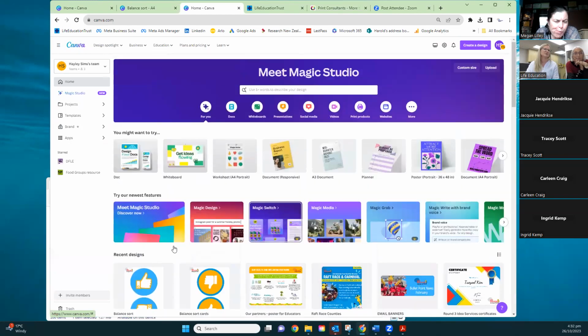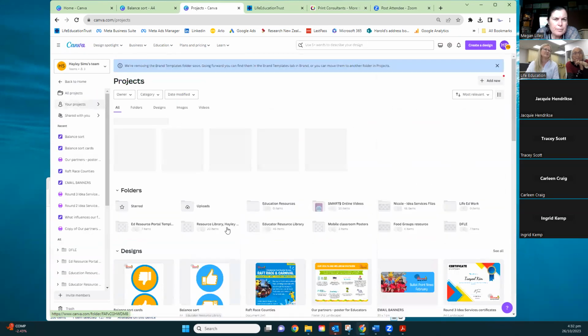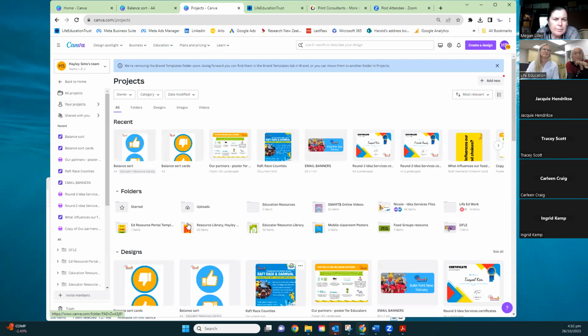I think it comes in the most recent order, recent designs there, but also you can save them to different folders. So you might make some folders under projects and see, I've got a whole lot of different folders here, which I've got things saved to. Hayley made one for me, which was templates. So that was my easy templates to use.